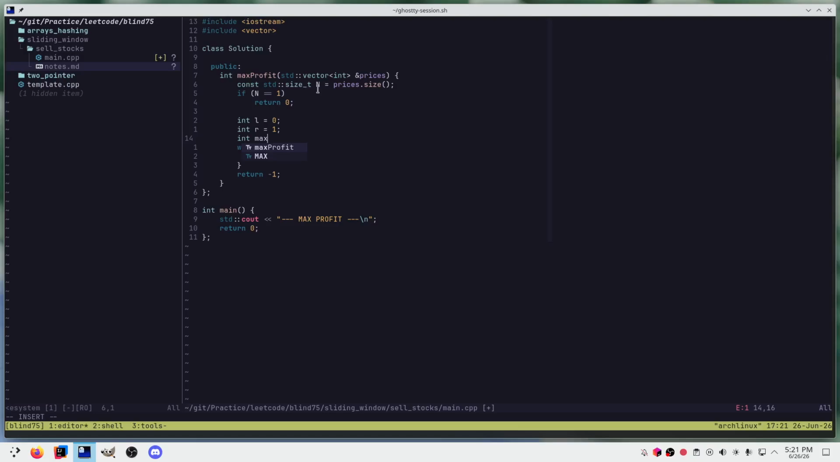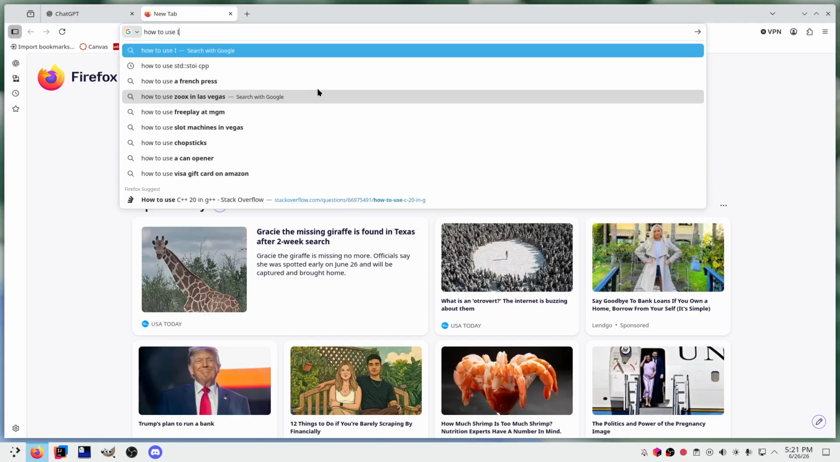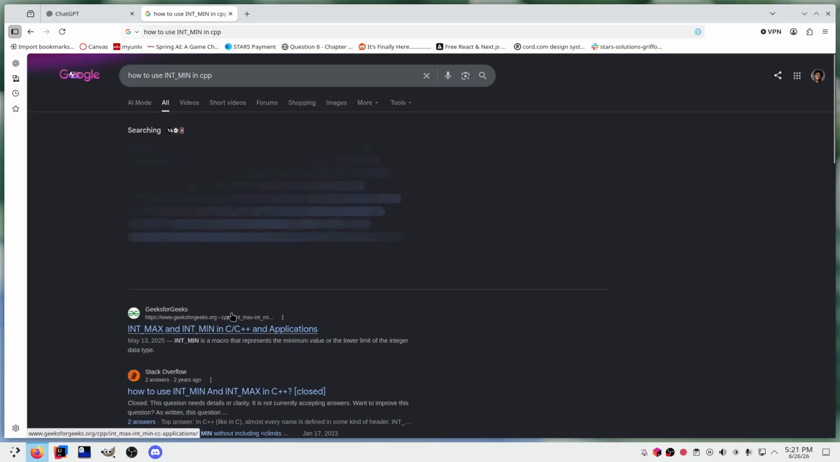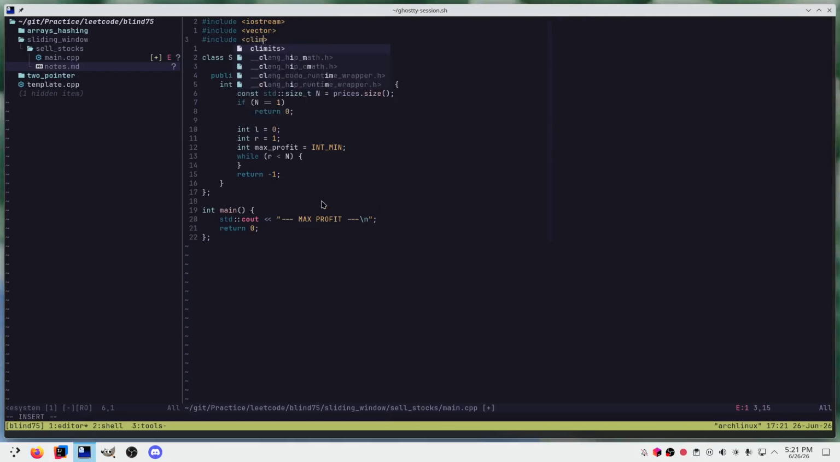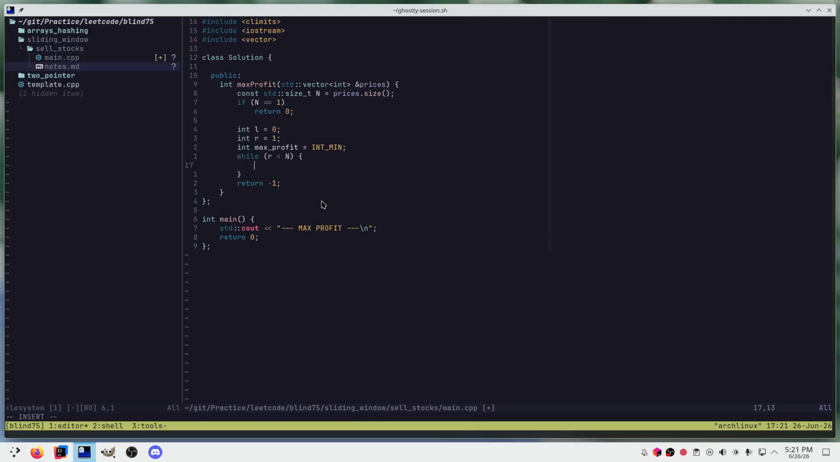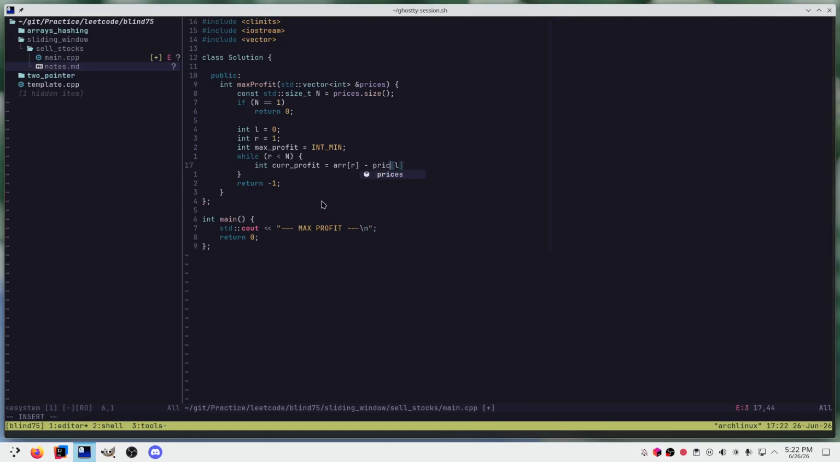And we can have a max profit is equal to... how to use this in C++? What's the library I need? C limits. And then we want to calculate profit. So we want to say something like incur profit is equal to array at R minus array at L, not array but prices.